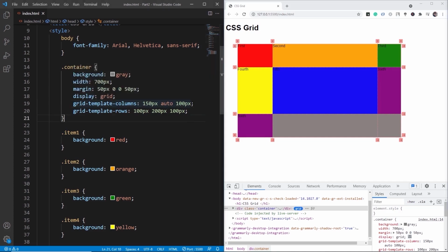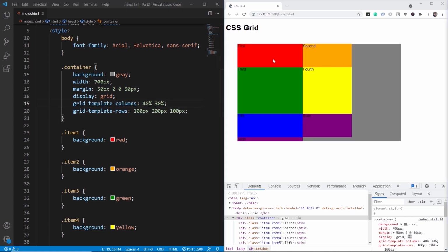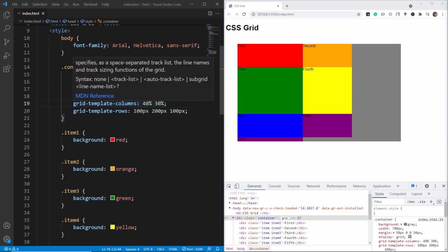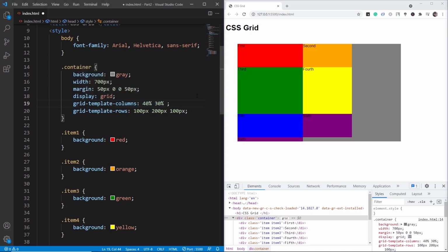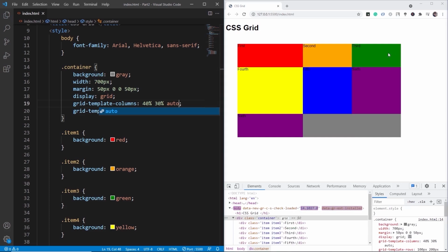Let me show you. Suppose I want to use two columns. For the first column, I want to use 40%. And for our second column, I want to use 30%. If I save this file, here you can see the result. Our first column covers 40% of the total width of the container. And now I want to use a third column. For our third column, I'm going to use the auto value. If I save this file, you can see the result. Our first column takes 40%, our second column takes 30%, and our third column also takes 30%. Because our first and second columns take 70%, and if I subtract 70% from 100%, the remaining value is 30%. That's why it takes 30%.